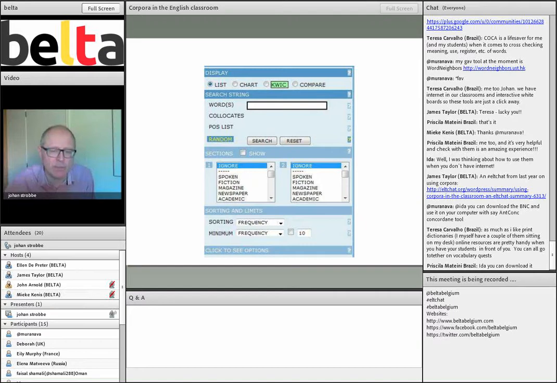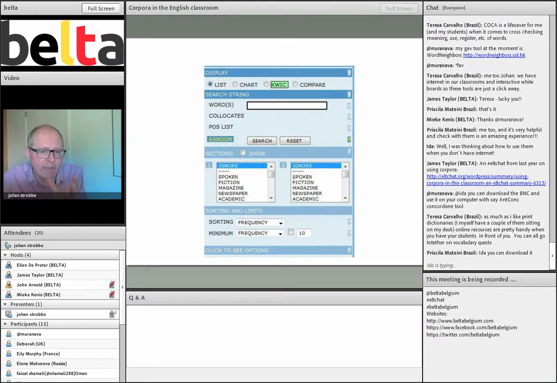For instance, you can find out what is a preposition after different. Is it different from, different to, different than? And you can all define that if you use the right context.